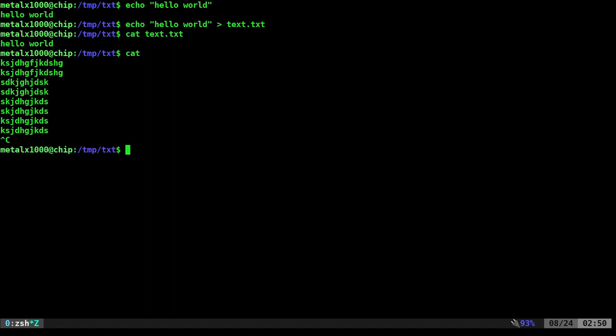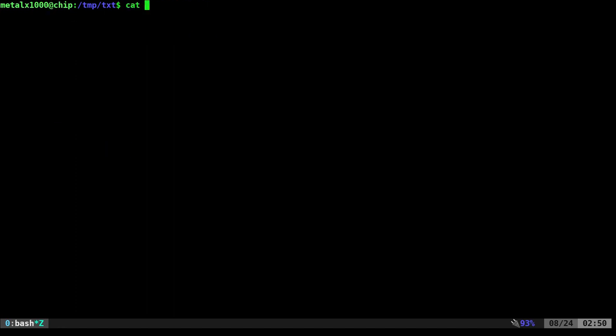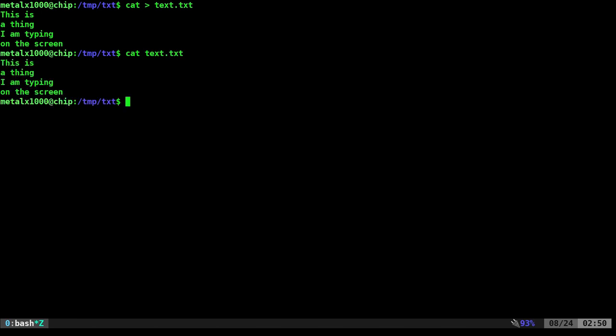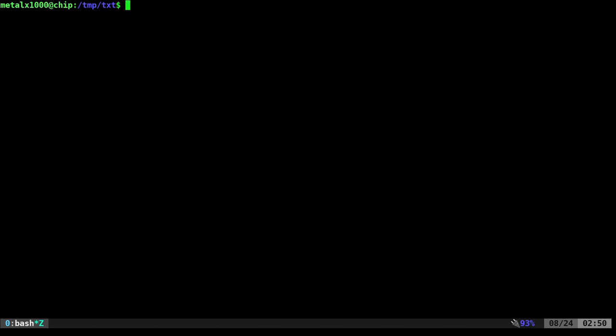I'm going to hit Control C to get out of that, which means if you do cat and the greater than symbol to create a new file or overwrite a file, or double greater than to append, I'm just going to create a new file here. I'll just call it text.txt. I can type, this is a thing I am typing on the screen. And when I'm done, I hit Control D. Now if I cat out text.txt, I actually created that file and put what I typed in there. So this has been considered the poor man's text editor.